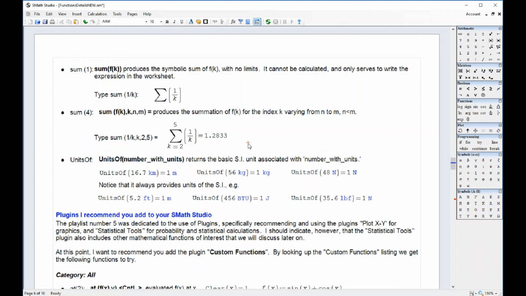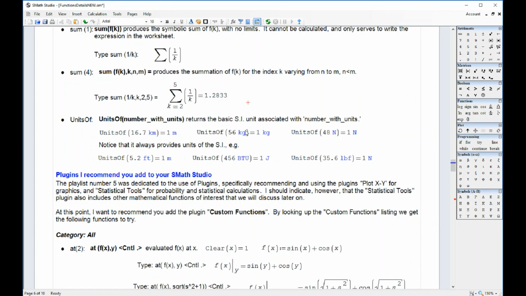This one is somewhat useful. All you have to do is type units of, type a quantity with units, and it will give you the basic unit in the SI. It's probably useful in programming. I cannot see any other application here.